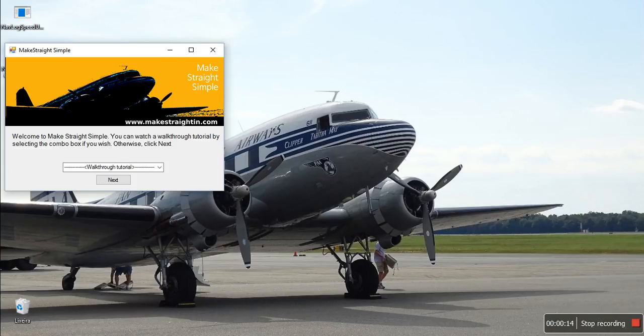MakeStraight Simple is a precise and complete navigation log solution that automatically provides ground speed, course heading, weight and balance, and ground roll for takeoff and landing data.